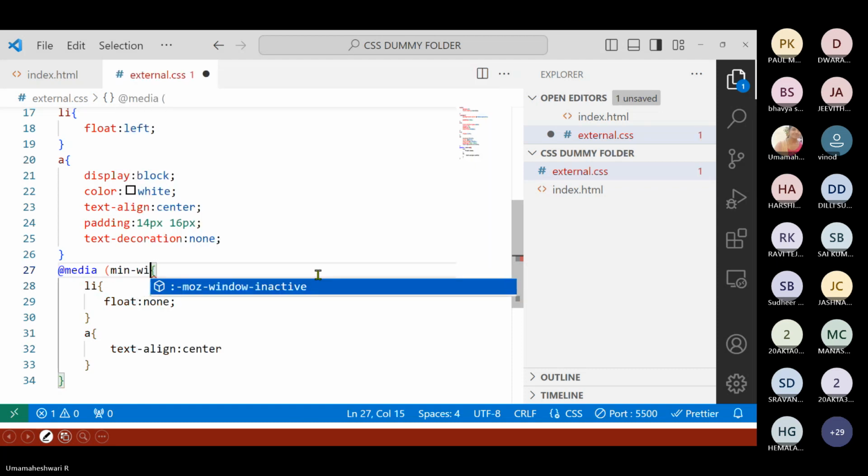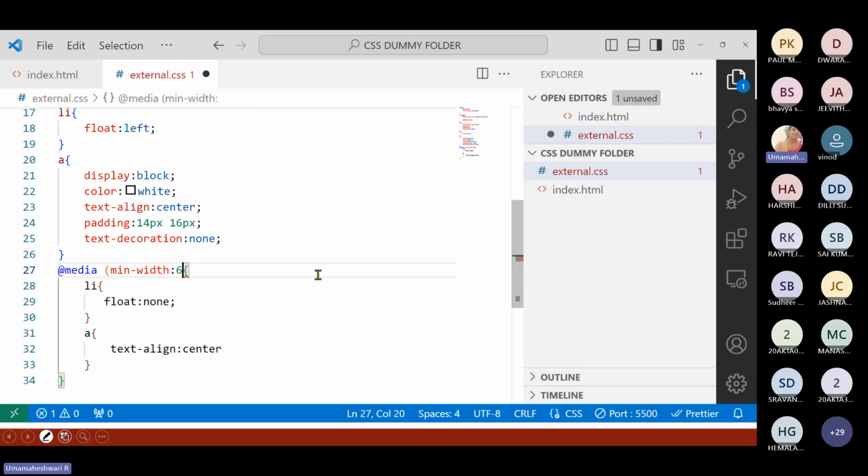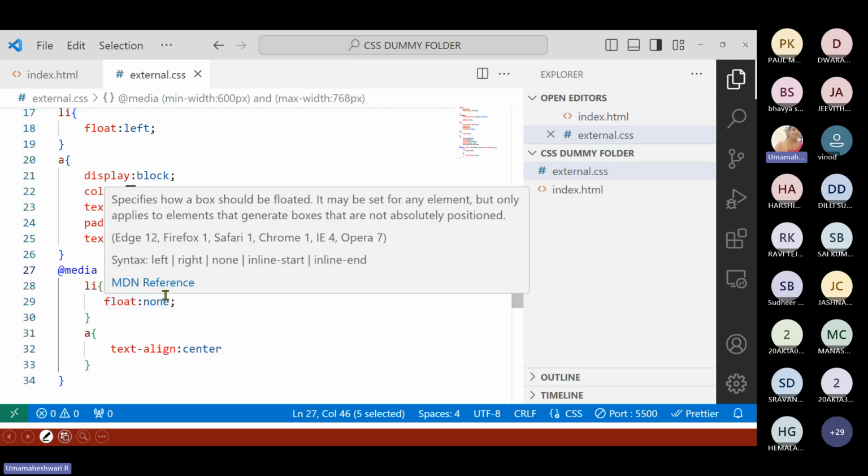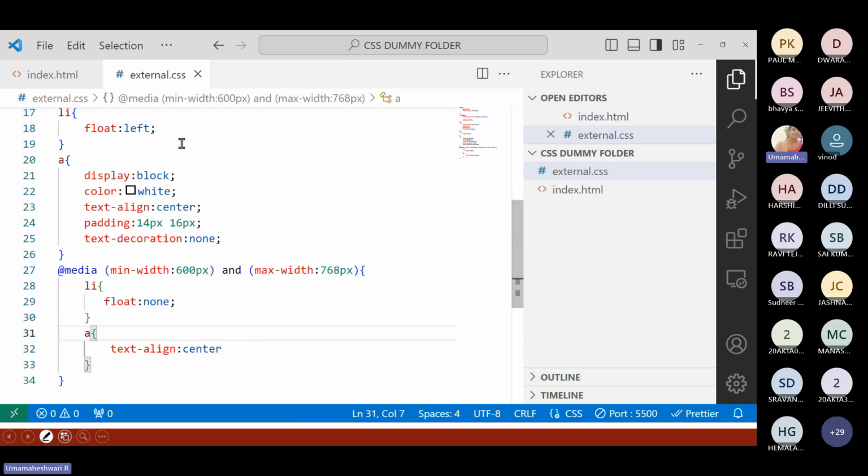So minimum width, let's say, 600 pixel, and the maximum is going to be 768 pixel. So now what will be the condition? Starting from 600 pixel till 768 pixel, your float value will be none. None means it will not float to the left. Okay, it will group next by next. So let's see.